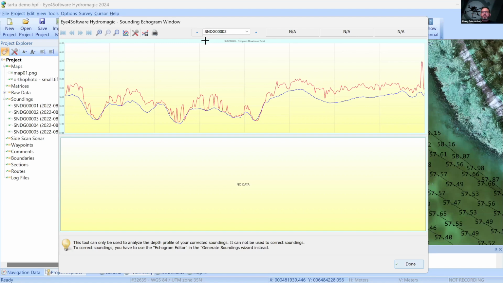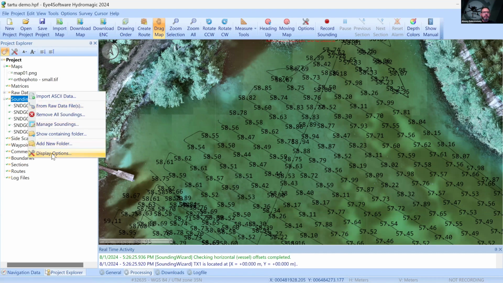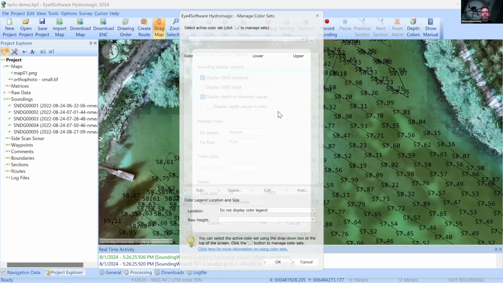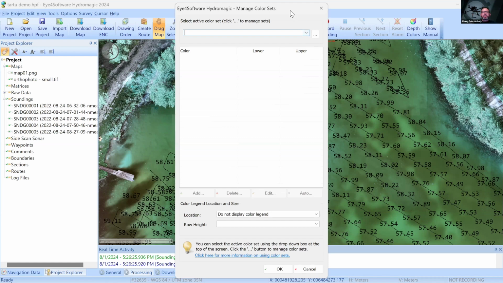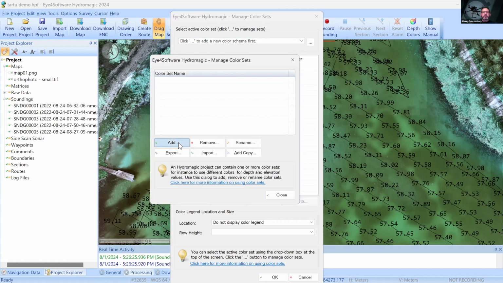Done, and we need to specify colors. Click here, this icon in the toolbar, or you can click using the right mouse button on the soundings node and select display options. Click colors, and here we need to create a color set or palette. Click add elevations palette.